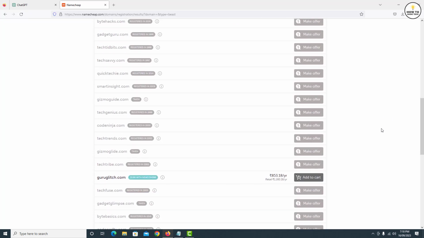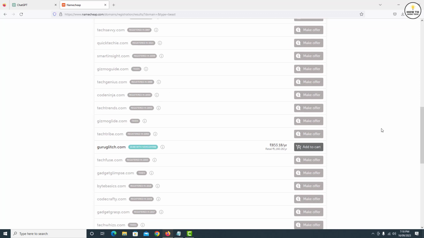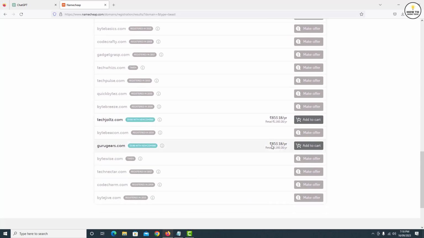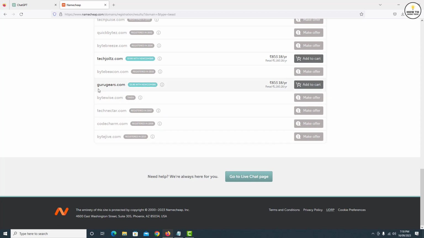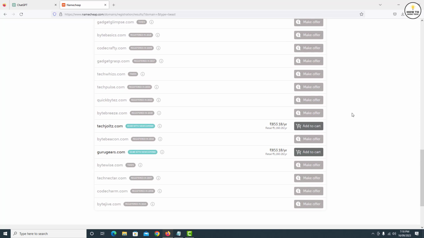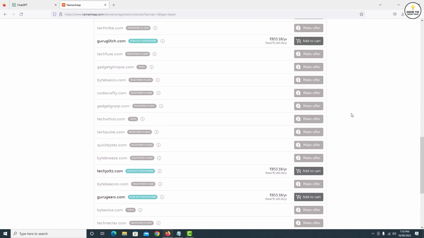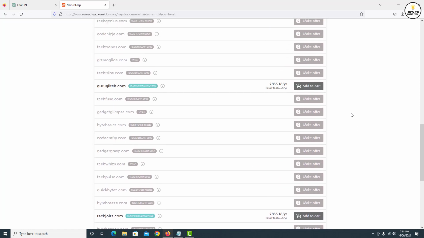And now as you can see, it has found the details like whether it is available and its price. So guruglitch.com is available with the price as $8.53, which is equal to $9. Also gurugears.com, techjolts.com. So these are some of the domains which are available and you can use this domain depending on your requirement, and then you can register it from a domain registrar like GoDaddy or Namecheap.